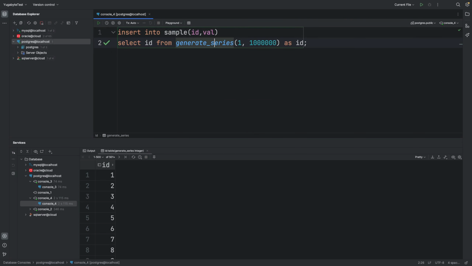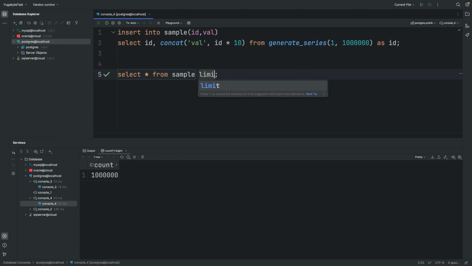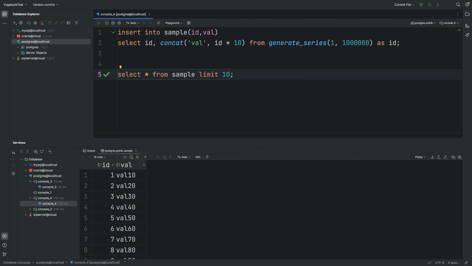Now we need to assign a value for the val column. We'll grab this value by concatenating the string val with the row's ID value multiplied by 10. Then we just wait for the data generation to finish. Alright, let's check that our table is now loaded with 1 million records for our experiments. Now, let's take a look at the first 10 records of our synthetic data. Nice, Postgres is done. Moving on.